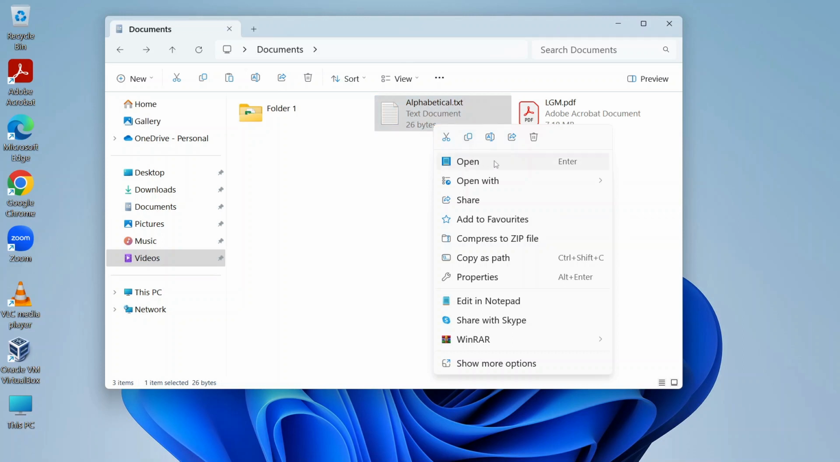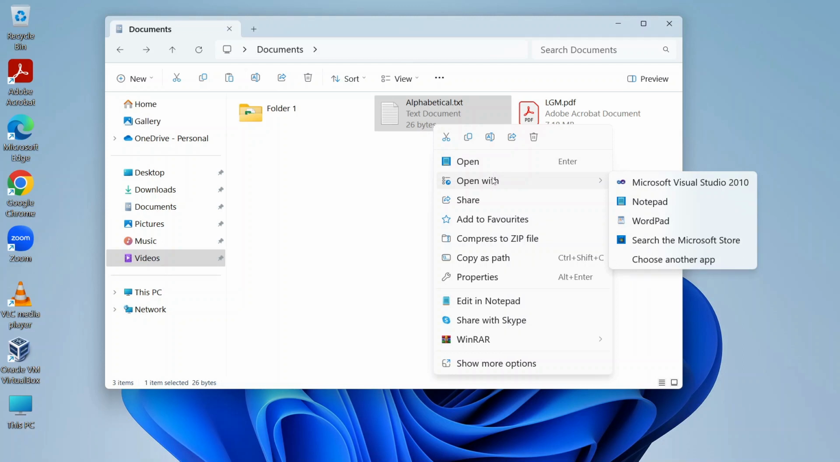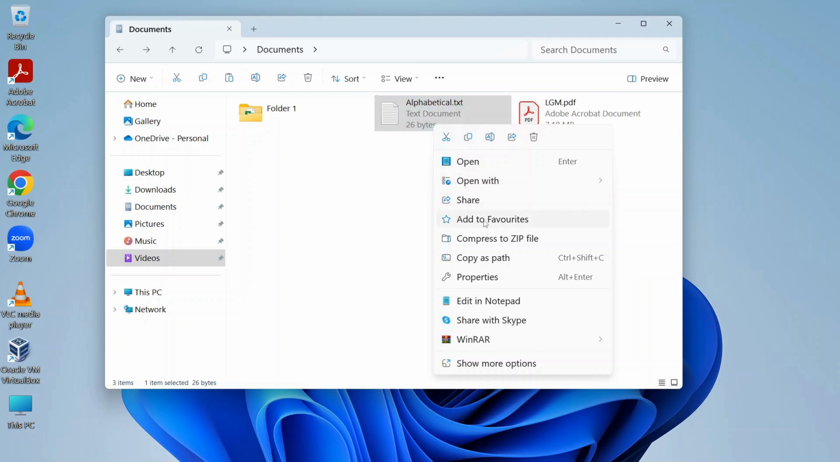Below, you have the option called Open. This will open the file with a default app. To open a file with an alternative application, go into Open With, choose from the list, or pick your own application to open this file. Now, options such as Properties, Compress to zip file, Copy as path are in both context menus, whether it's a file that's been selected or a folder.